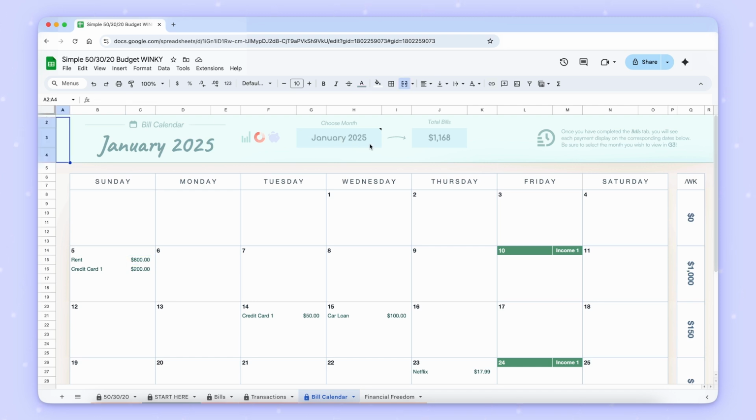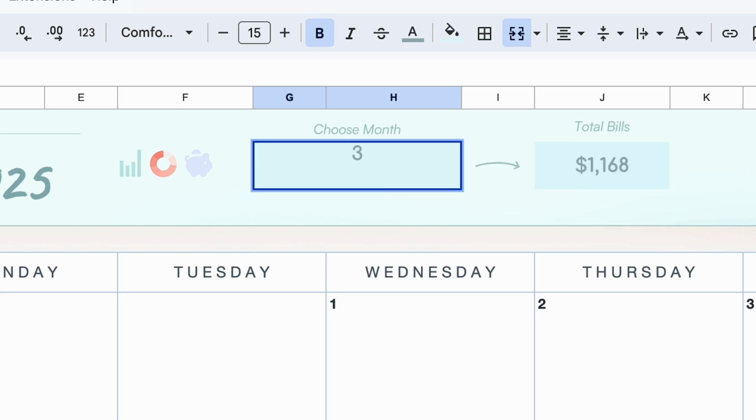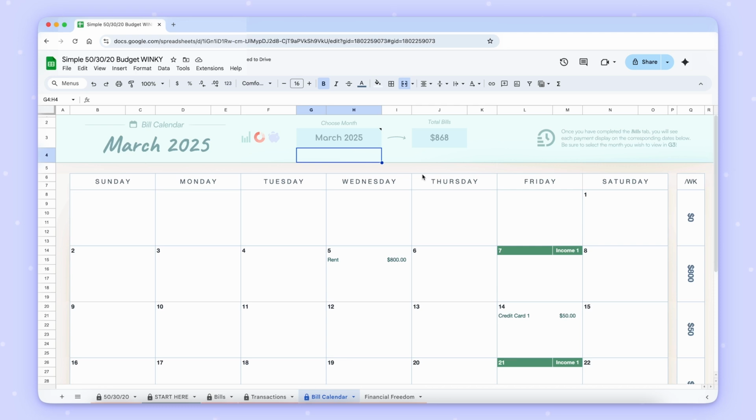The only thing that we need to do on this bill calendar is update the month and the year. You'll notice here in this note, just like all of our other date notes, how to type in that month. As a reminder, you'll type in the month / the first day of the month in order to look at the bill calendar for that specific month.